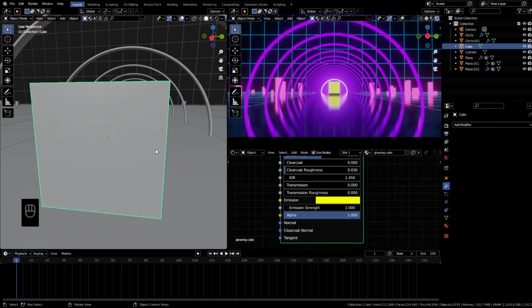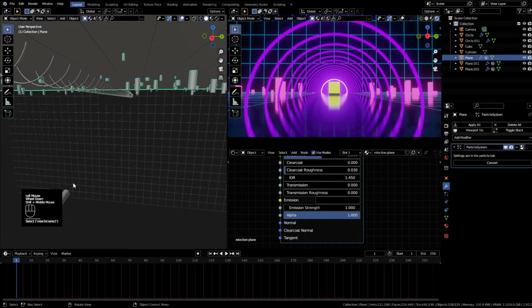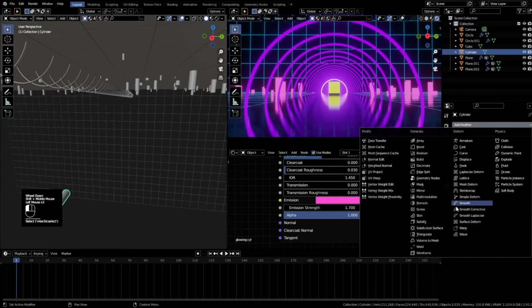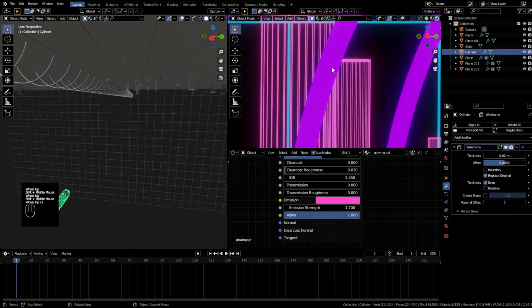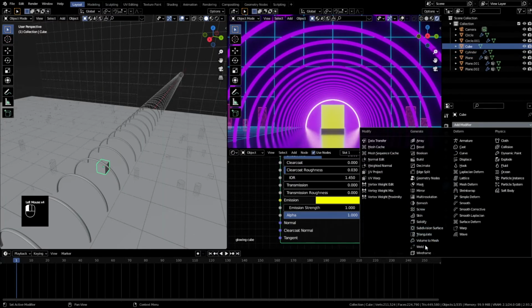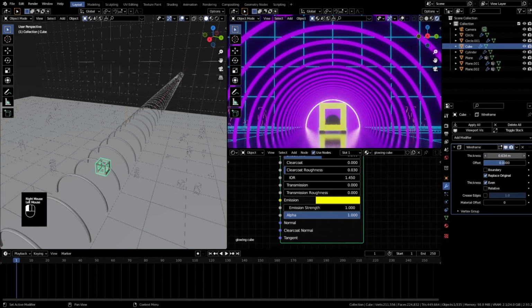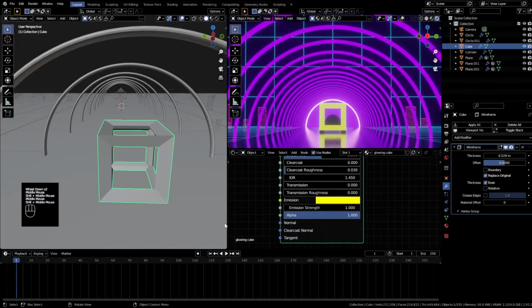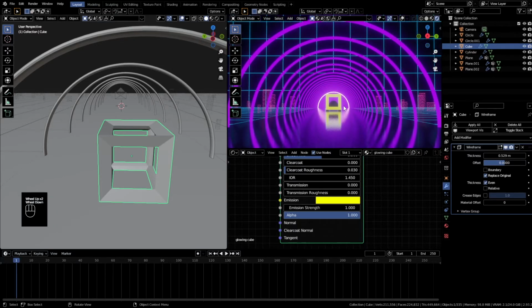We're going to do the same wireframe technique on the cylinder that we have hiding down here. Just go and add wireframe. So now all of these will become a wire as well. And finally the cube, we will do the same thing, wireframe, but I want this to be a lot thicker. So now all of this is good, but we want to animate it.